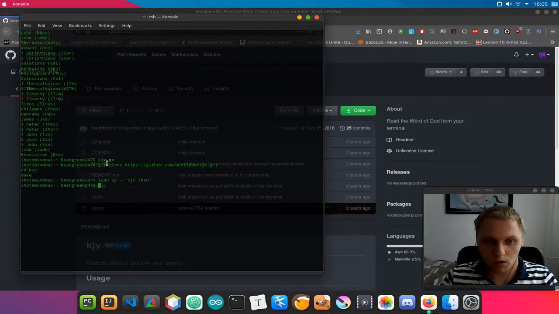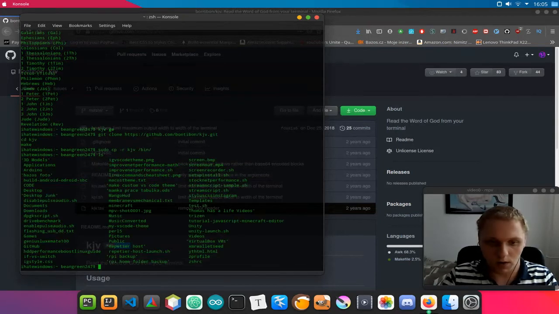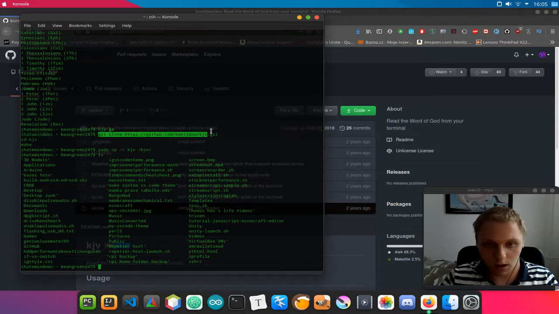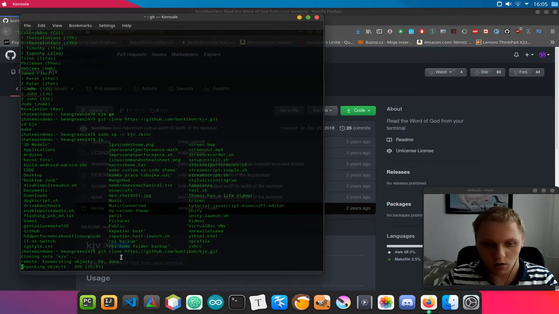So what you want to do is clone the repository. I don't think I have it downloaded. It doesn't appear to me that I have it downloaded or cloned at all. So to clone it is actually really easy. You do git clone, and you pretty much copy and paste the commands that will be down in the description. So I'm currently cloning it into my home directory.